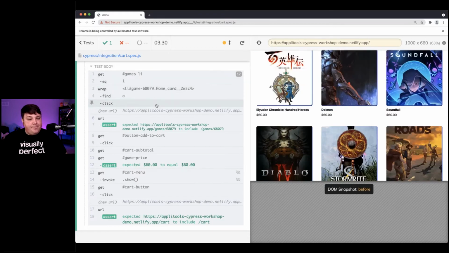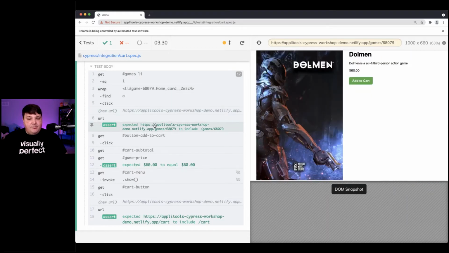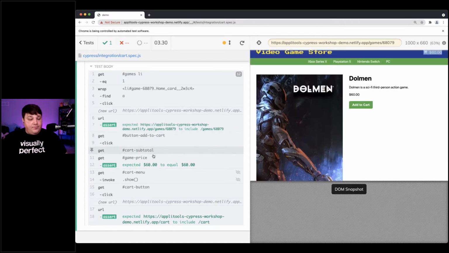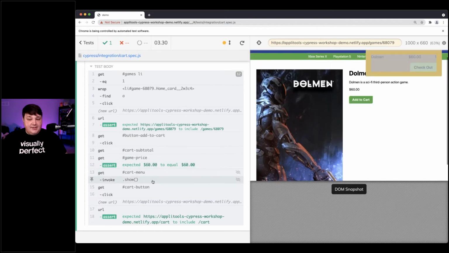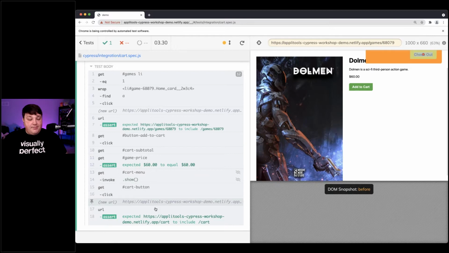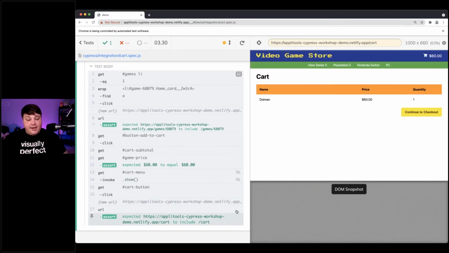It's finding that game, navigating to that game, and making sure that it's on the right page. It's going to then add that game to the cart and make sure the price is showing as expected. It's going to show our little cart menu, and finally, it's going to make sure that it can actually navigate to the cart page.